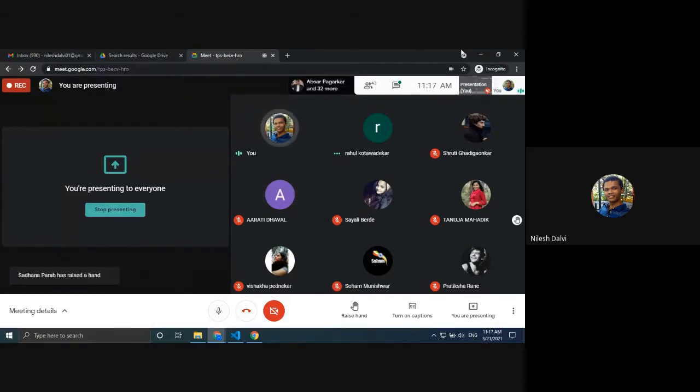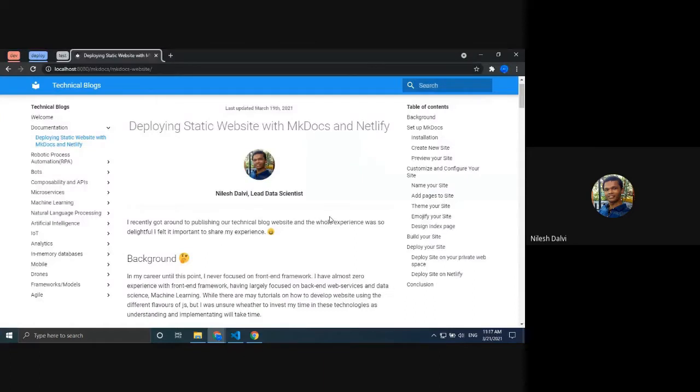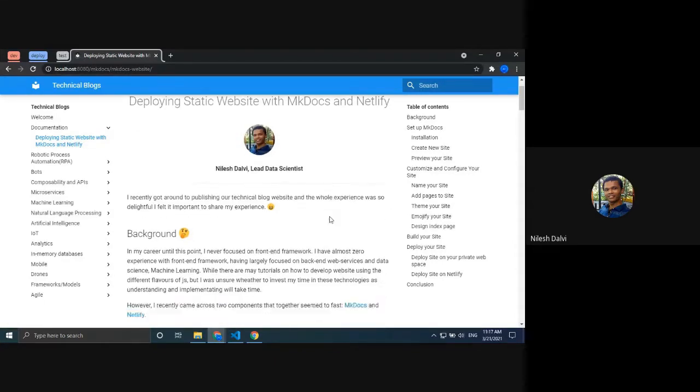So in this particular MkDocs, we don't have to write any kind of code. We just need content for the website. MkDocs is nothing but a Python library which gives you a chance to create your personal website as well as the documentation for your project.